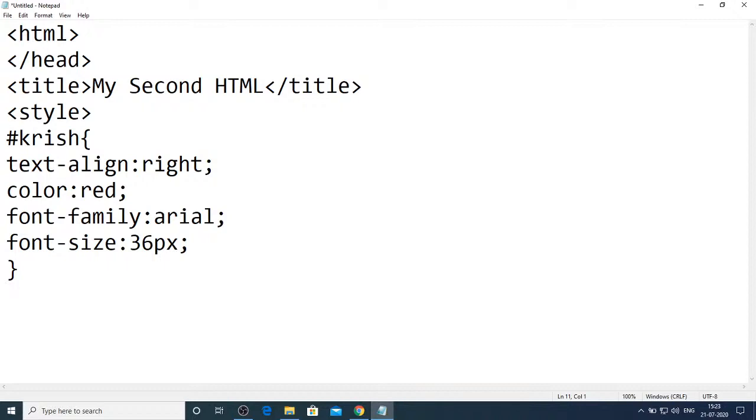Now let's create a body, and in this body I'm using the paragraph tag. P indicates the paragraph tag. I'm using id equal to, and within the double quotes you have to write which ID you want to apply to this paragraph. I have already defined one ID, Krish. Not only one single ID, you can have any number of IDs defined in your style.